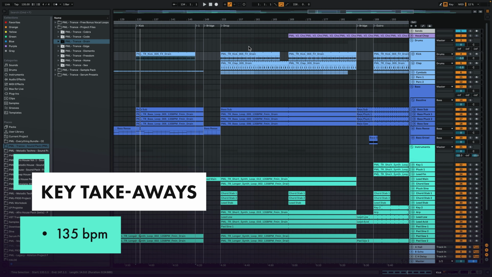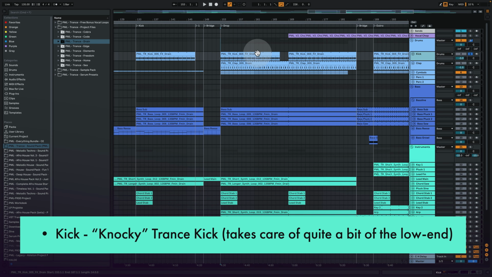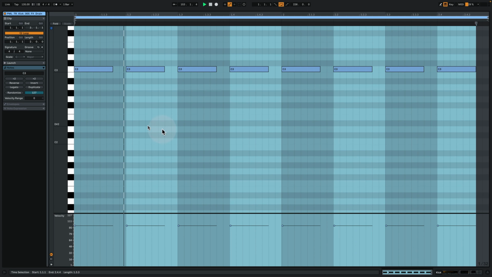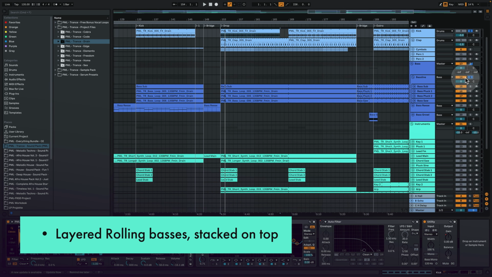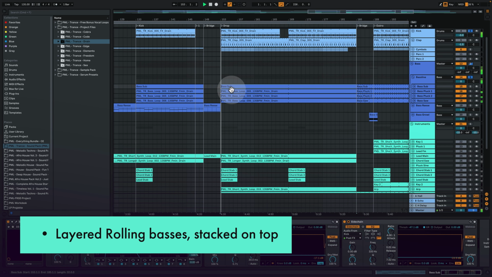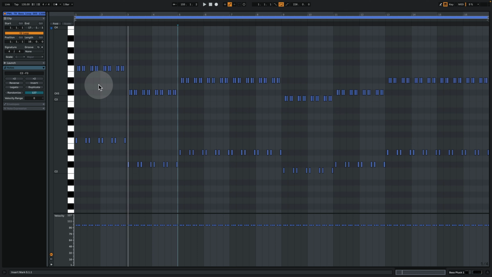Alright, so a summary of the key elements of this style. We are at 135 BPM here for trance. We're playing a powerful trance kick, longer tail. This one really contains a lot of the low-end information that we're going to have, and then we have this rolling bass line below it, stacked layers. And you typically use octave jumps.